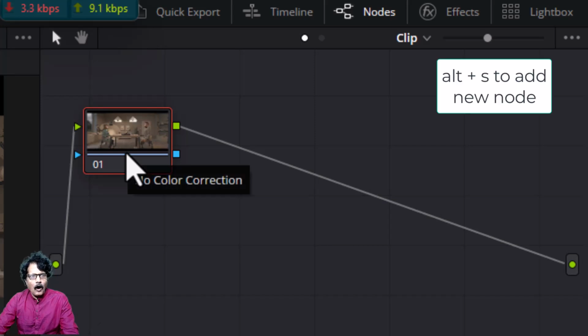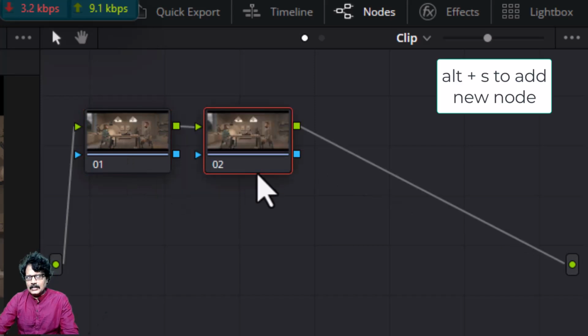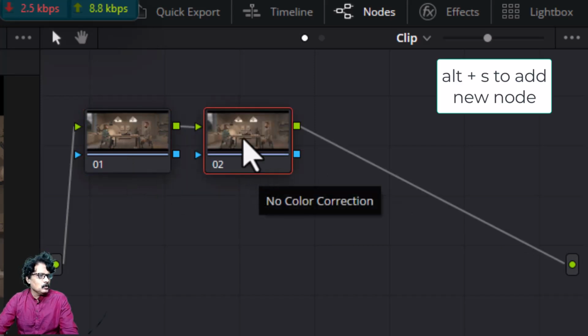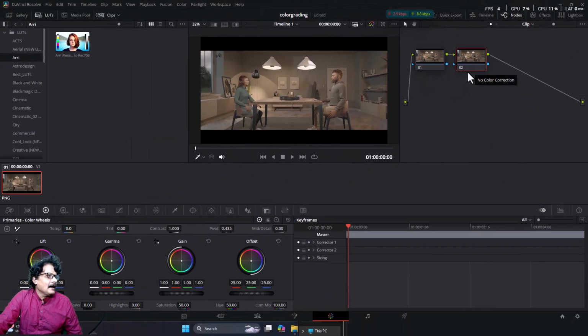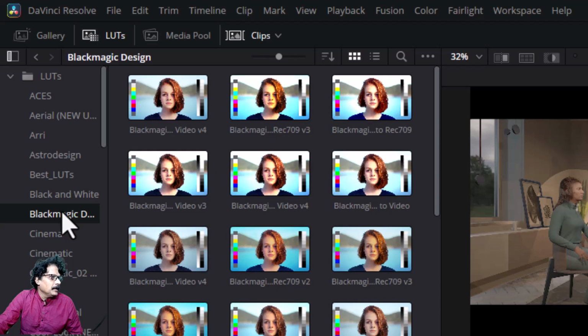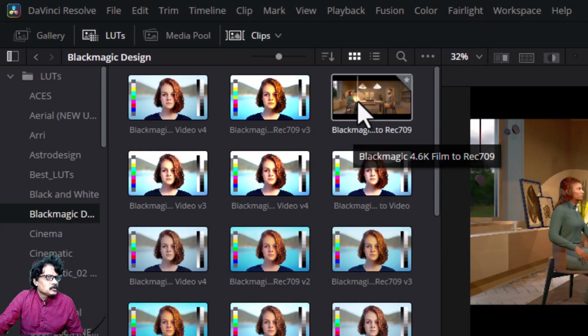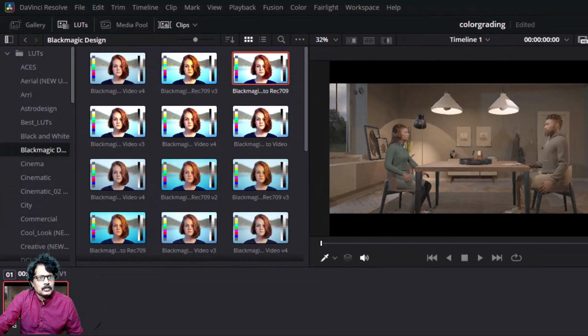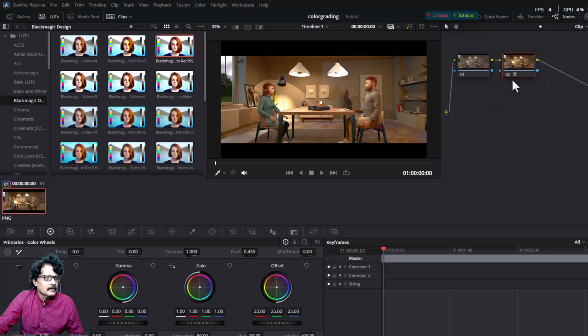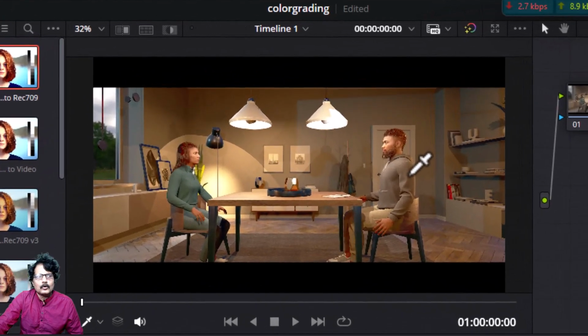If I press Alt plus S, this gets duplicated, and in the second node, I am now going to add any of my LUT. So, say for example, I will come into Blackmagic Design, I will choose this Blackmagic REC 709, and if I add it, you can see now this LUT has been added.